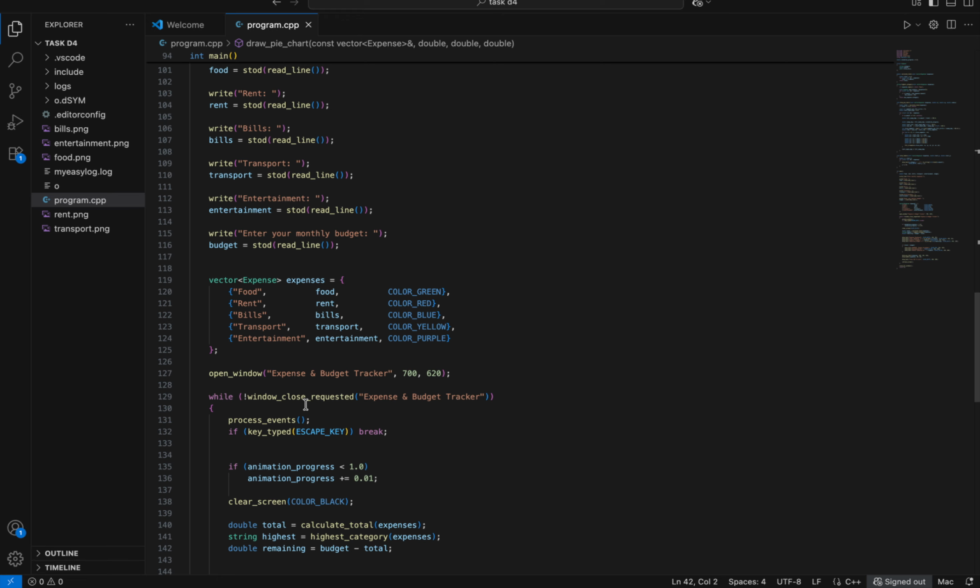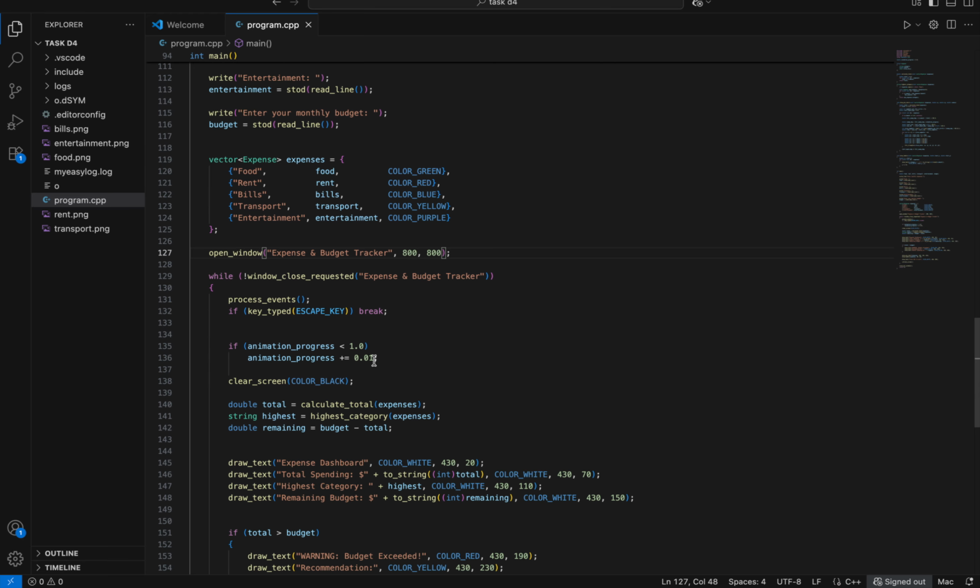So this is the open window screen. 700 and 620 are the size of the open window. We can also change this, like we may take it as 800. Okay, so changing it, saving it. So this is the while loop.